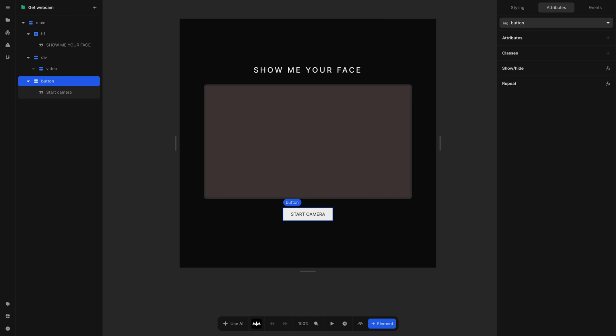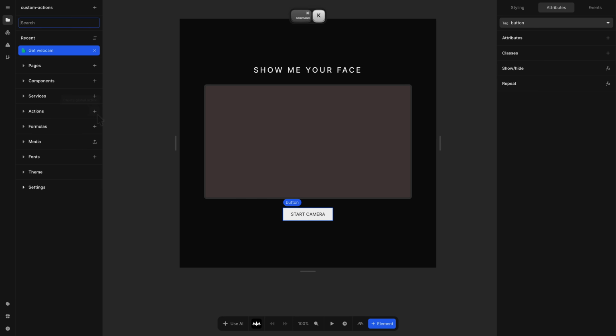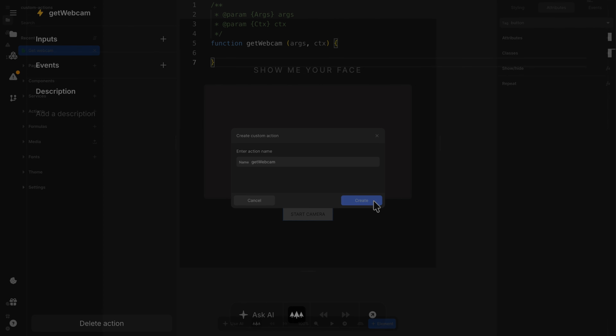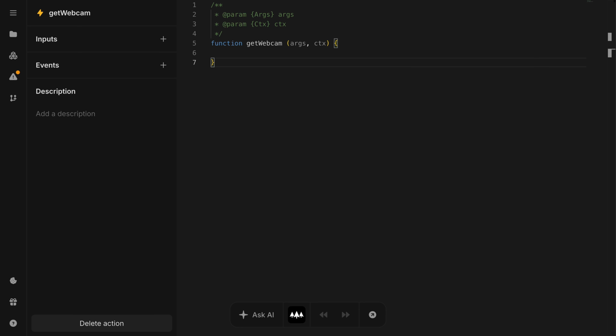First, let's create the custom action. View the project sidebar by typing Command or Control-K on your keyboard, find the Actions section, and click the plus button. Let's name this action Get Webcam. Here, you'll be taken to the code editor, where you can write JavaScript code. A custom action is essentially a JavaScript function.